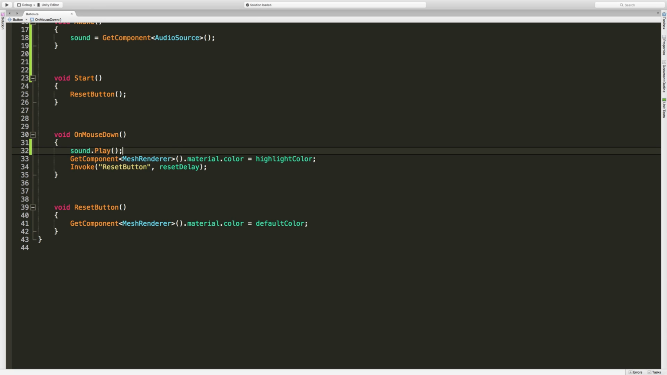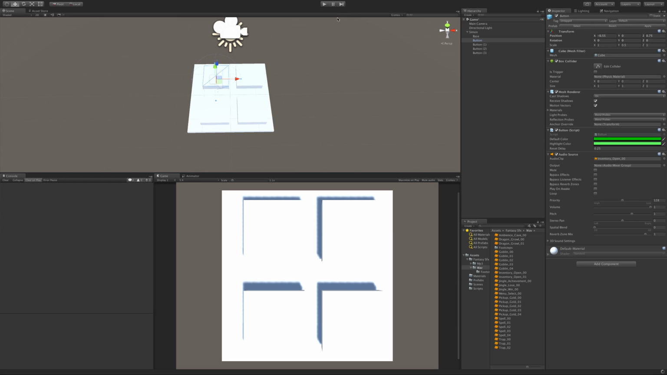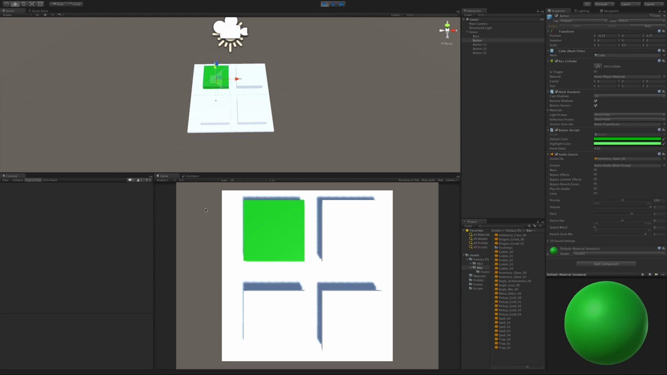So we'll go ahead, we'll stop it there. We'll save it off. Go ahead, start it up. Wait for it to start up. And we'll go ahead and click our button. There we go.